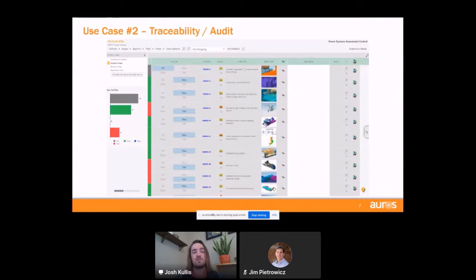So if we go now to the second use case, the second one was the traceability and audit. There's this need for decision makers coming together, making decisions, and then being able to have traceability or being able to pass audits based on those decisions or the things that were done. Here, the example that we have is actually a design review.